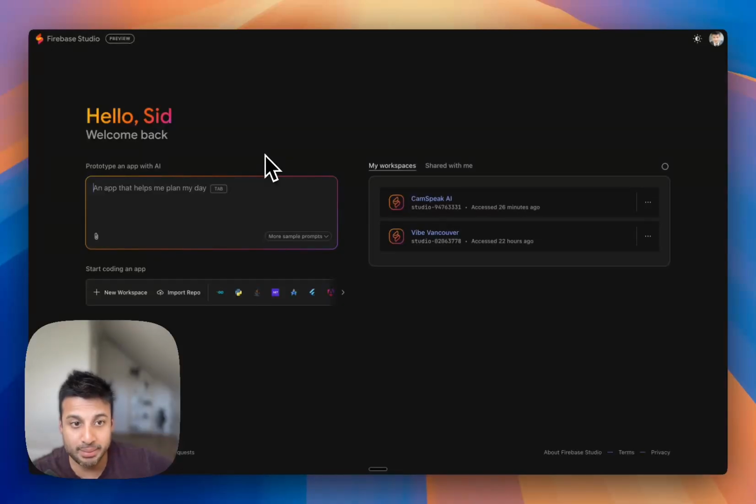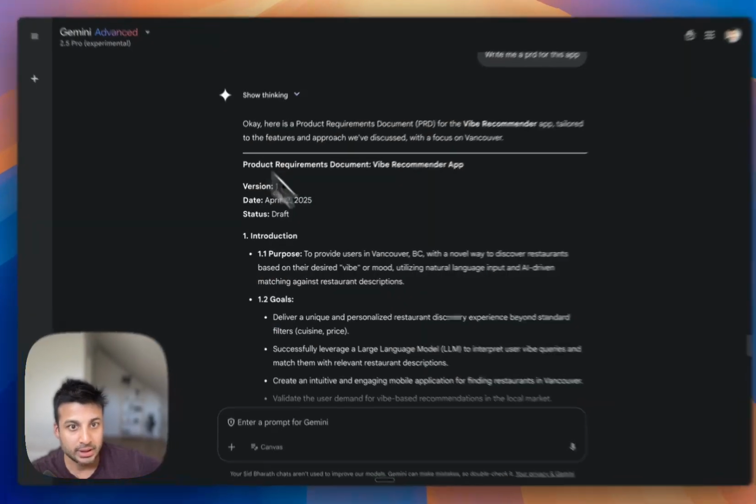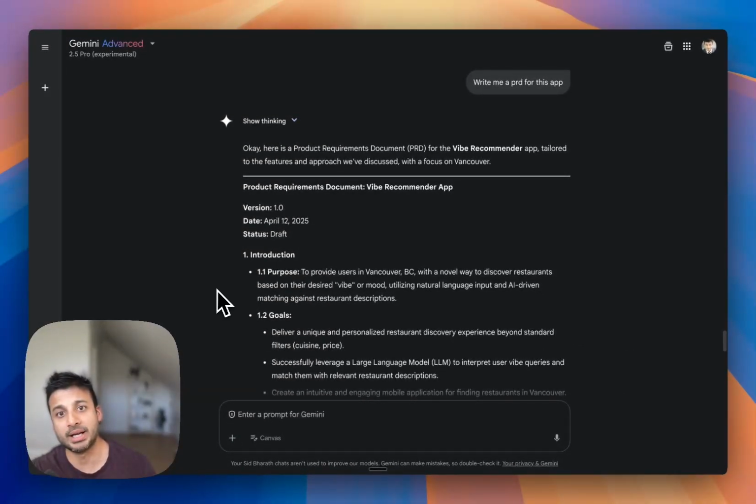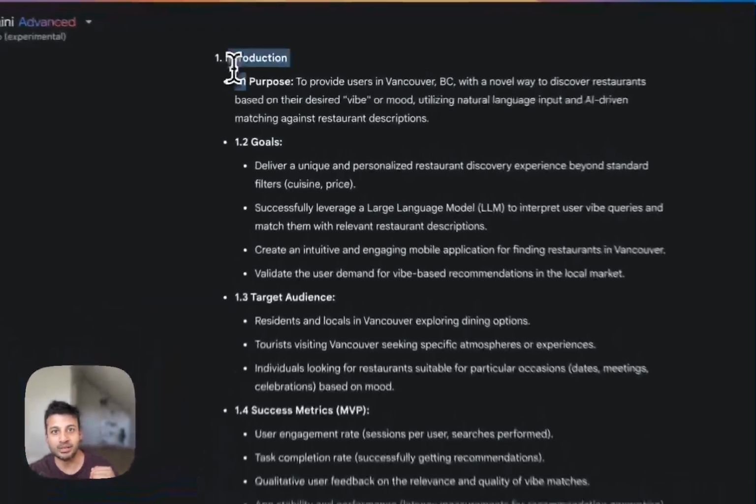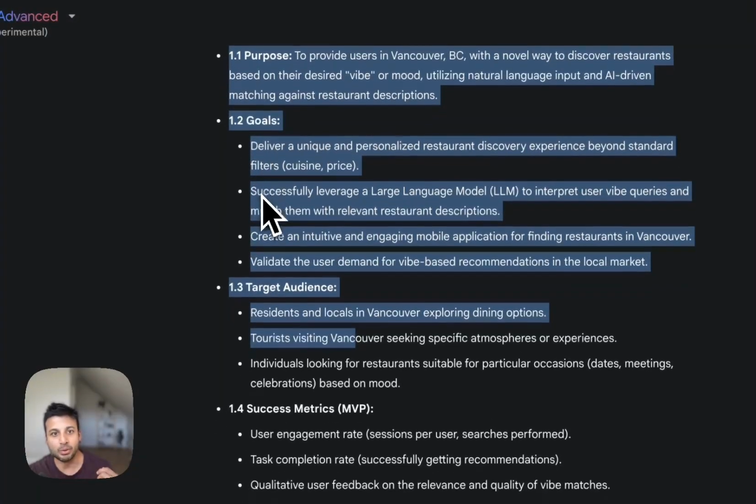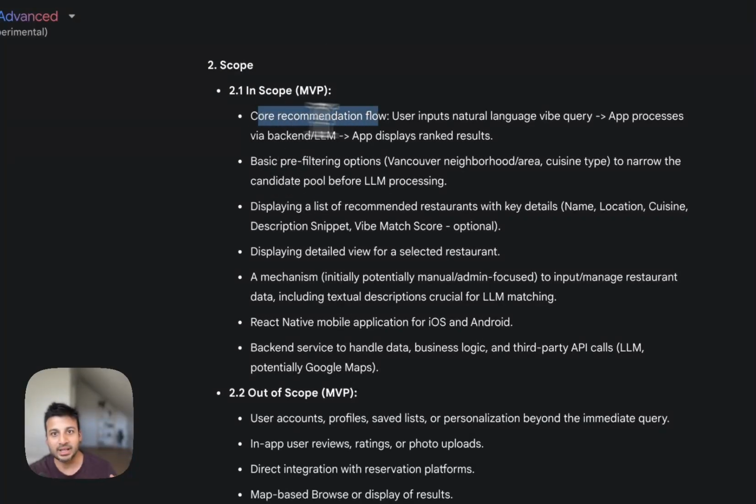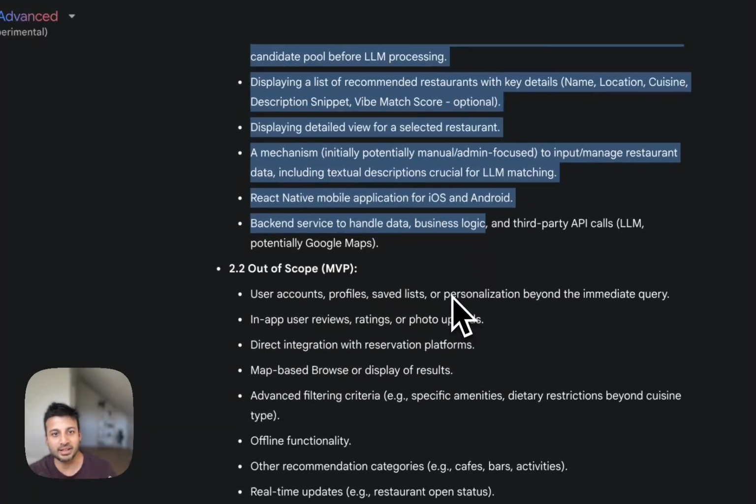And so the way I create the PRD is I'm going to use Gemini 2.5 Pro. As you can see here, I'm in Gemini 2.5 Pro, and I've described this app to Gemini, and it's sort of writing the PRD. So here's a PRD. What does the app do? What are the goals? Who's the target audience? What's the scope? So kind of core recommendation flow, that kind of stuff.